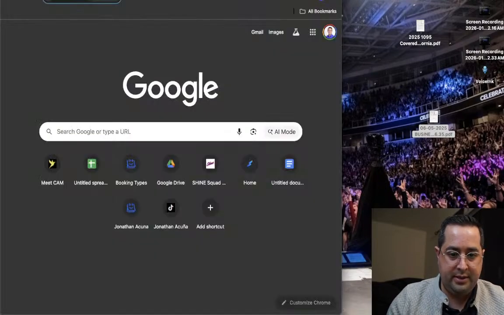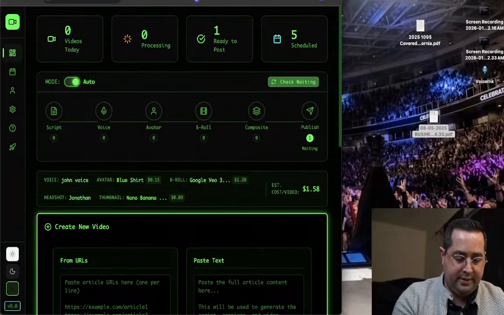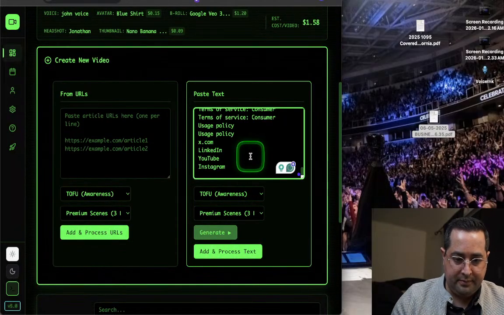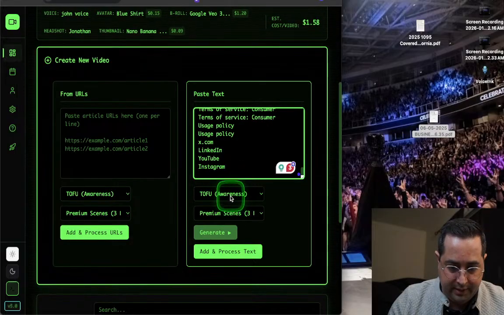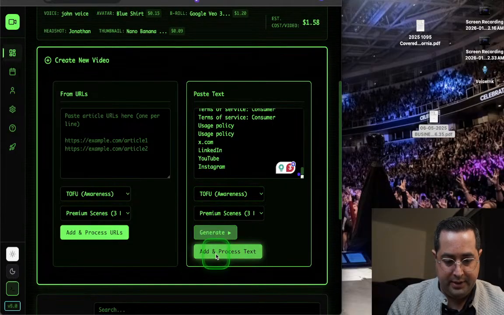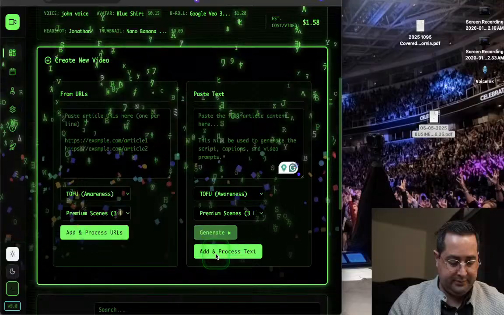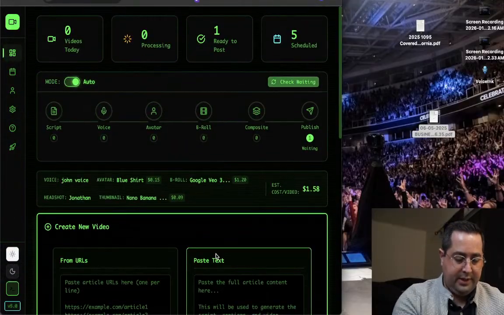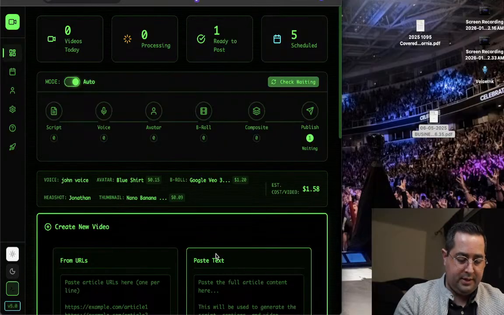And then go to CAM, and you paste it. And you choose, sure, top of funnel. And then you click generate. Oh, wait, no, add to process. It does confetti. And then it goes through the process to automate your content.